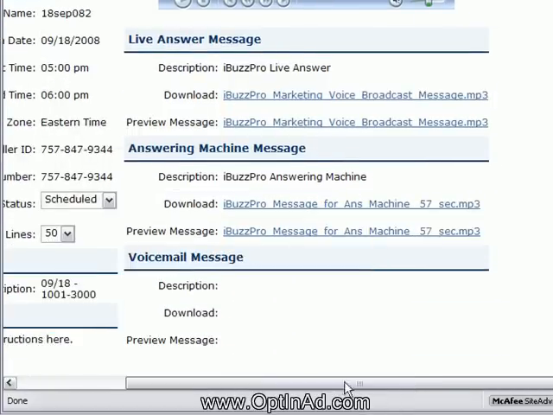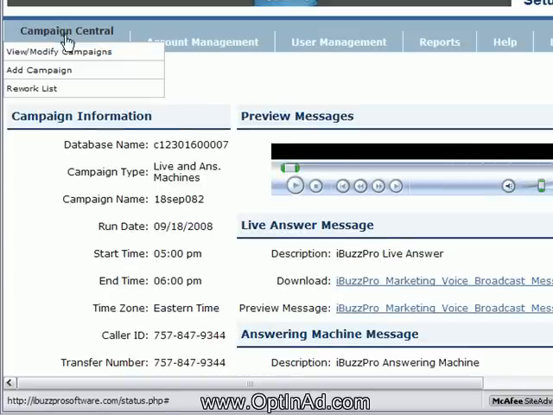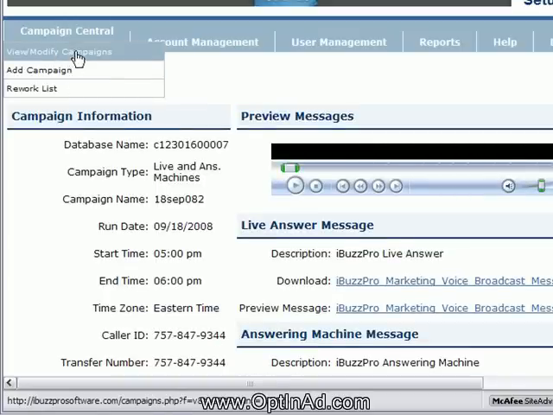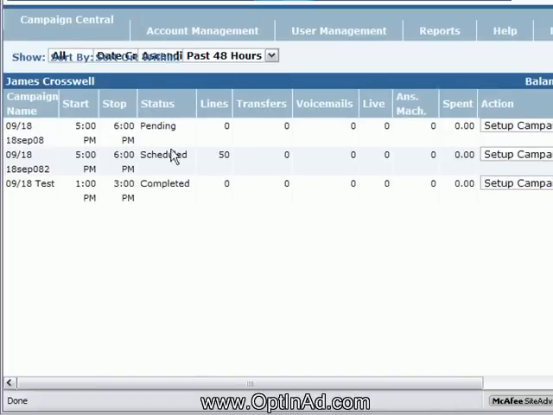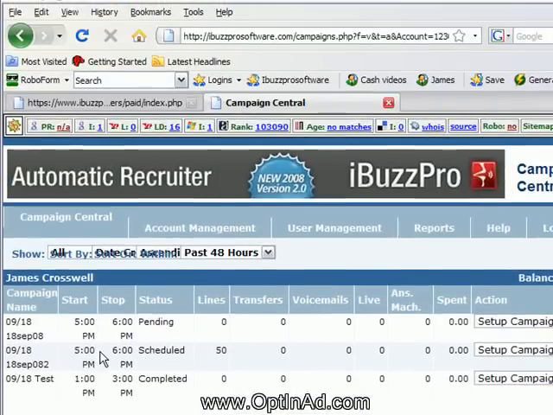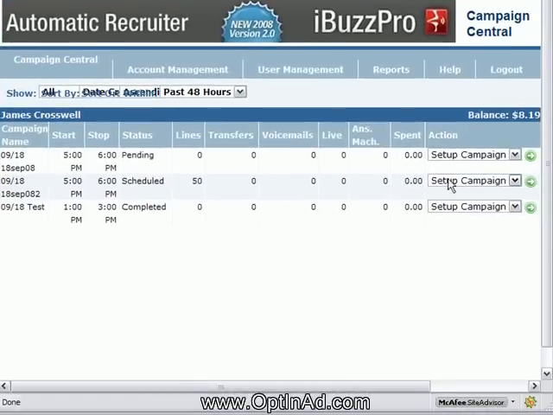I'm looking for a button to click out of here. So now I have a scheduled campaign starting in 10 minutes. It's going to use 50 lines. What it'll do in real time, I'll pull these other ones off because they were just test campaigns. As you watch this in real time, it'll update as it dials how many transfers, how many voicemails, how many live answers you had, how many answering machines you connected to, and how much money was spent.